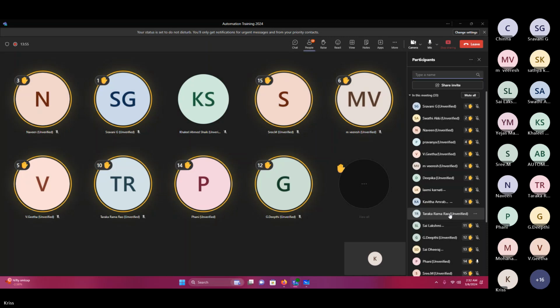Mainly, if we focus on UI testing, we will see whether CC is working or not, whether the send button is working or not, and whether we are able to write the subject or not. In UI testing, we mainly concentrate on that.